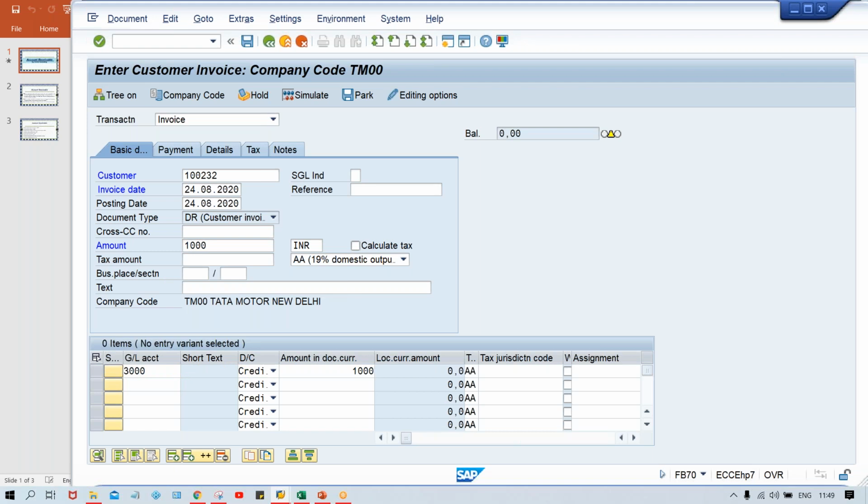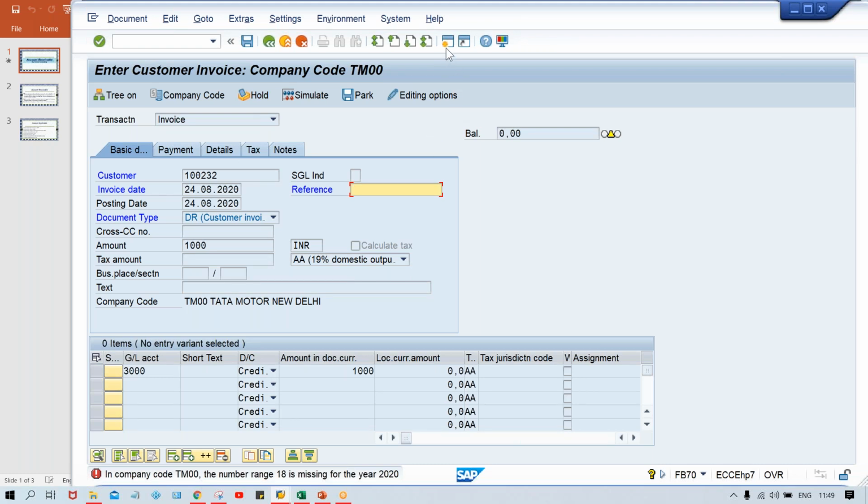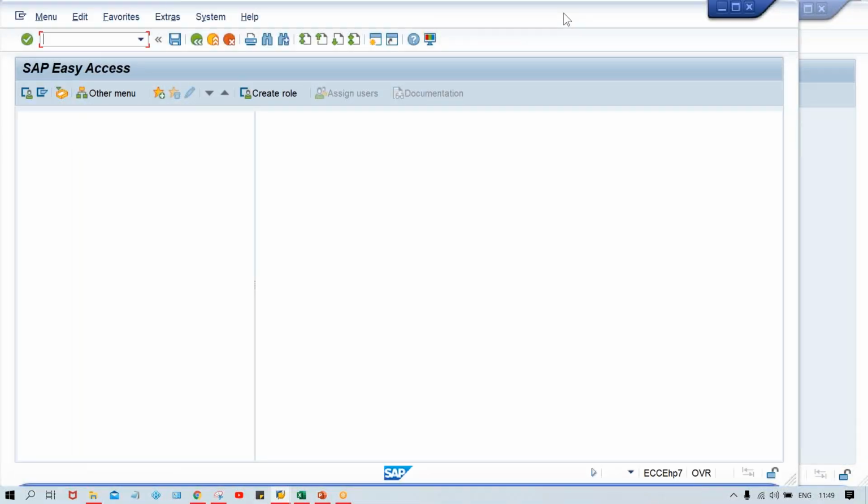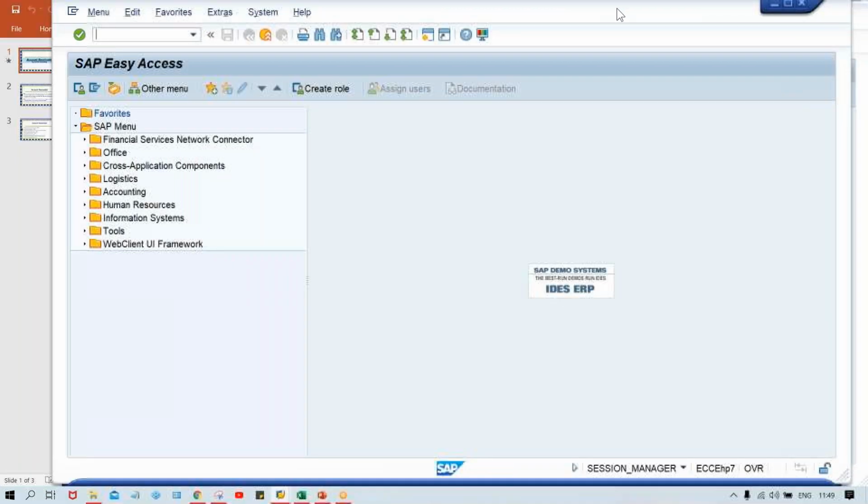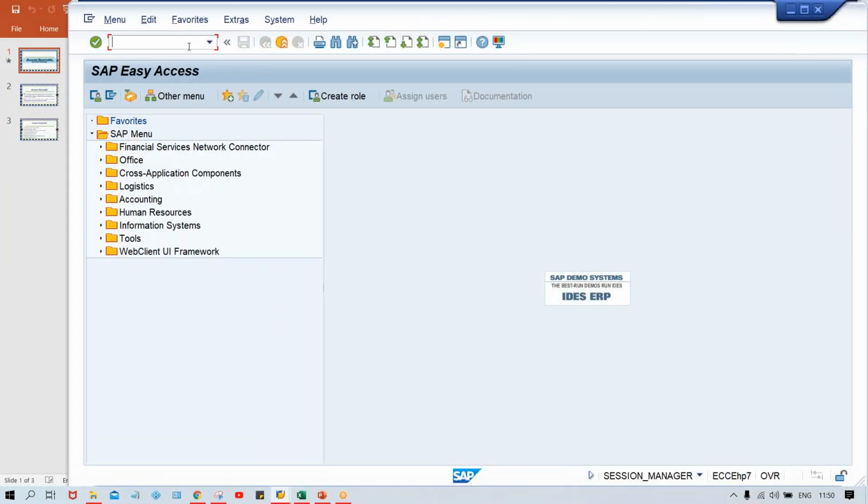Give your amount also, and here for company code TM00, the error says number range 18 is missing for 2020. What does it mean, guys? This is a number range related issue. Look here, it is getting posted against which document type, guys? It is getting posted against the DR document type, right? So create a new session here, and for the DR document type you have to check which number range is assigned.